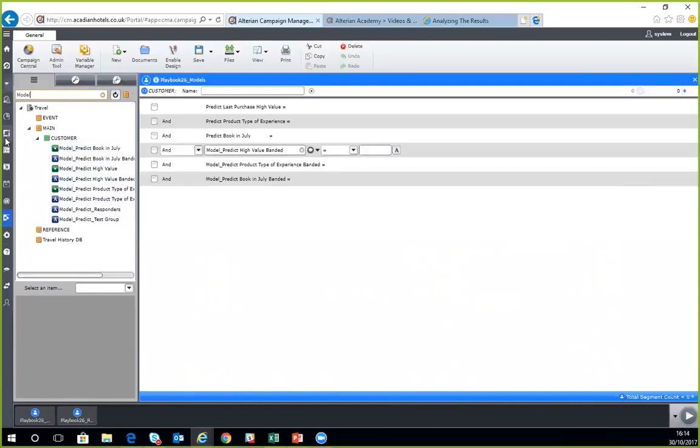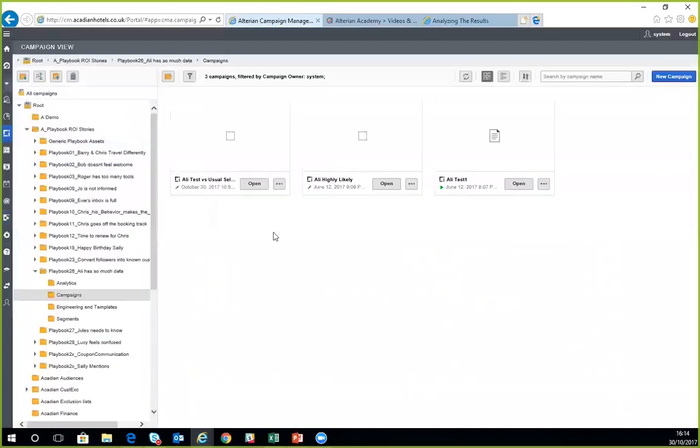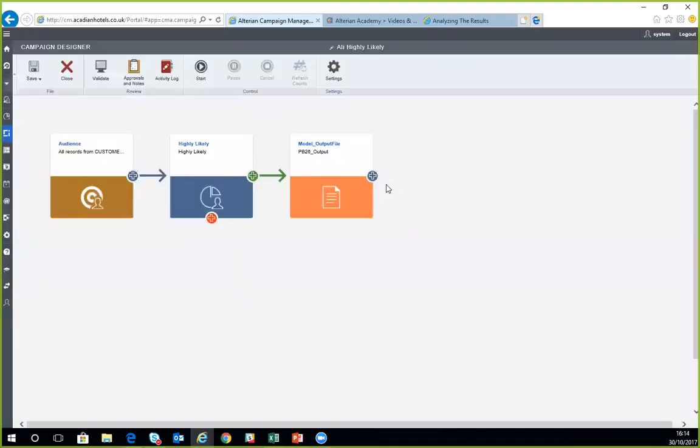Once we've created those models, then we can use either of the campaign tools. So we could use the tracks campaigns that are available in Silverlight, or we can use the campaign designer campaigns to create and run those campaigns. So for instance, if I open this campaign, very simple campaign, I'm going to choose all the records, and I'm just going to choose people who are highly likely according to my model score, and I'm going to, in this case, generate a file. So this might be a piece of direct mail. It could equally be an email campaign that I'm going to run. It really can be as straightforward as that to generate a score in just a few minutes, and then select the people who are the highest scorers for that model.